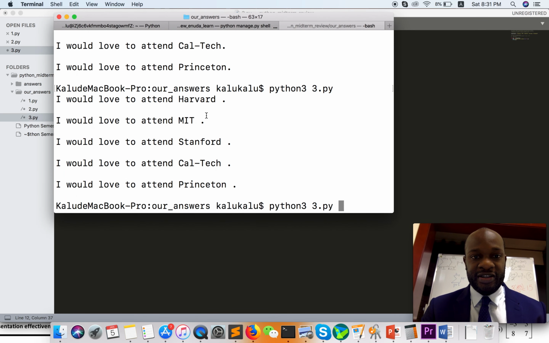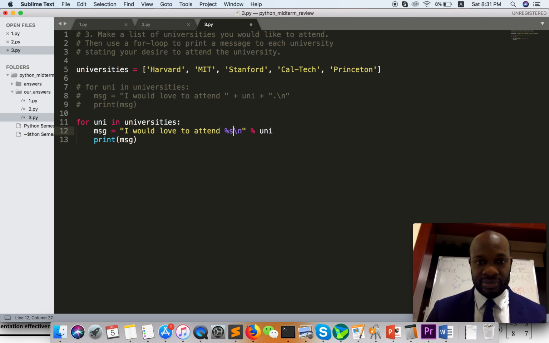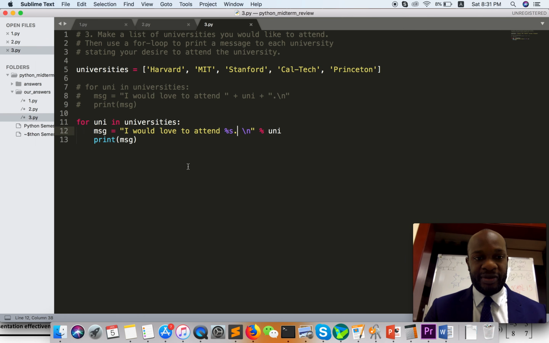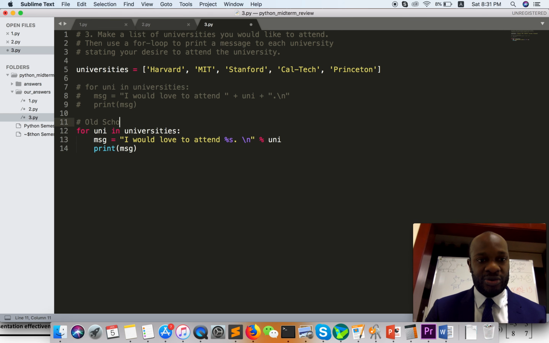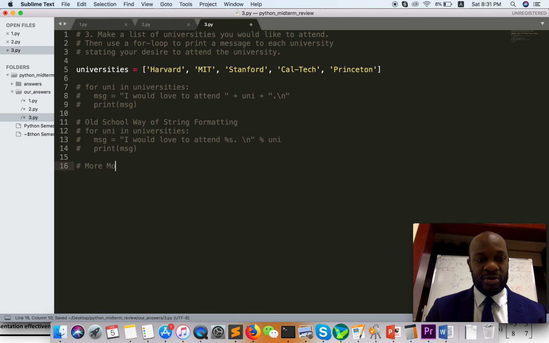So our period is one space ahead, so I fixed that. Did I fix it? I did not fix it. Okay, I did fix it. So it works, great. But this is the old school way of doing it. So old school way of string formatting. So just like in 2.py, I'm going to comment this out. And then we're going to do the more modern way.